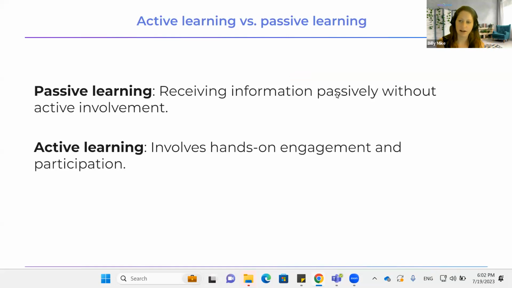Now, active learning is being involved in the process. It's about taking action that's related to the content that we're consuming. So for example, engaging in a discussion, practicing a strategy with a colleague, or even writing things down, taking a quiz, answering questions, that sort of stuff.